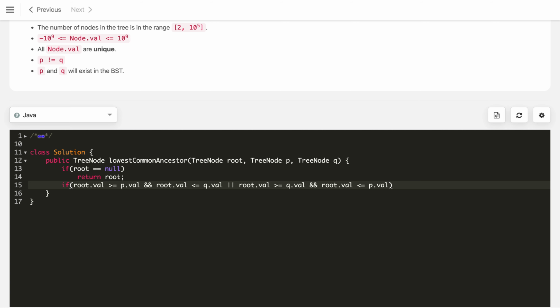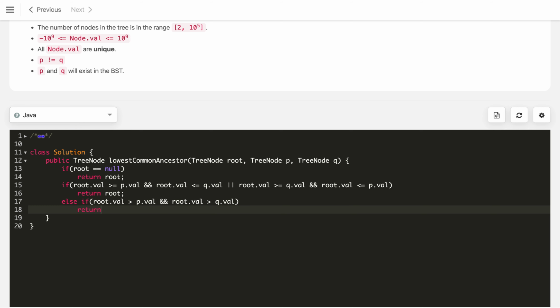If these are the case, we will return root as the LCA node. Otherwise, we will check the condition where both lie on the left subtree. So if root.val is greater than p.val and root.val is greater than q.val, which means both p and q lie on the left subtree.